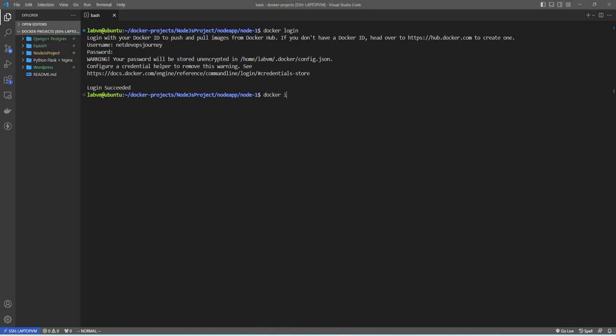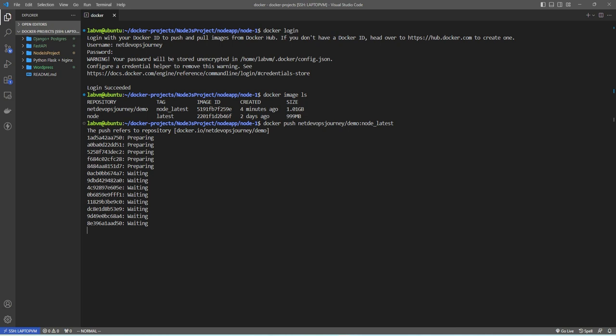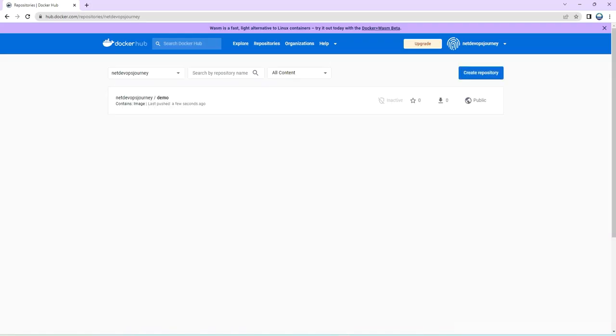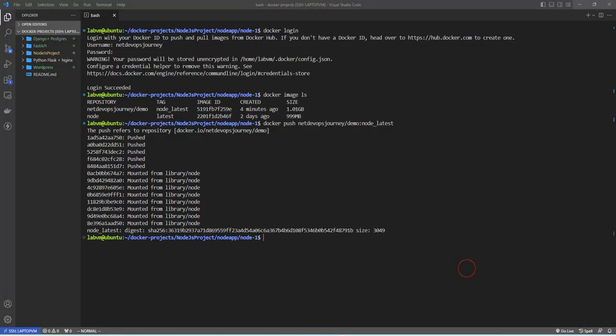Next comes the important command, where we are ready to push our image to the Docker Hub. To do this, we can use the docker push command, then copy paste the repository name and mention the tag, in this case node_latest. During the push, we will see different layers of the image being uploaded to the Docker Hub. Once the push is successful, we will see a SHA-256 key displayed on the screen. We can also verify this by going to the Docker Hub page inside our repository. After refreshing the page, we can see that the node_latest image was uploaded a few seconds ago. So we have successfully pushed our image to the repository.